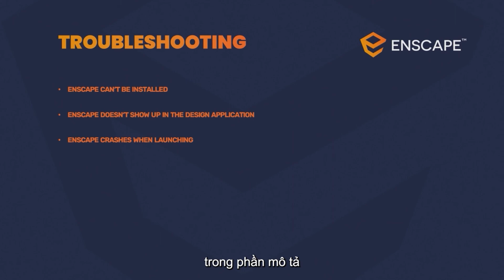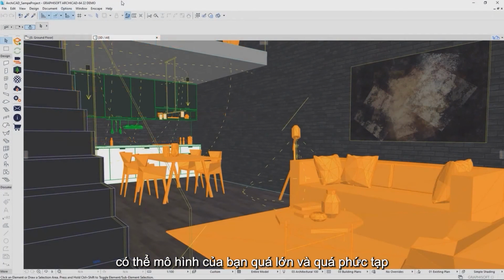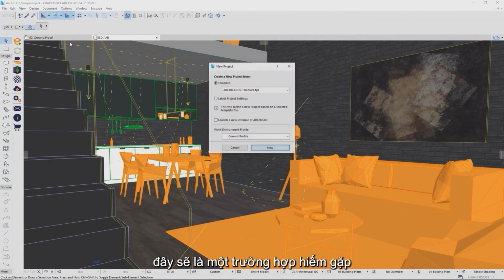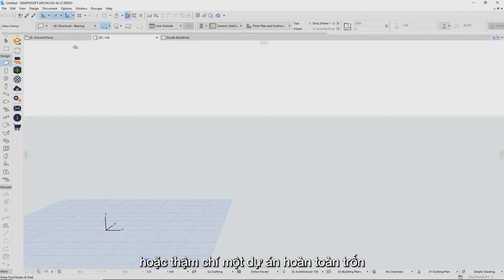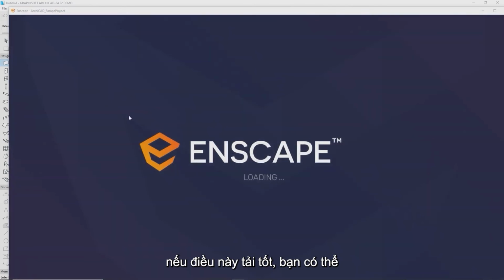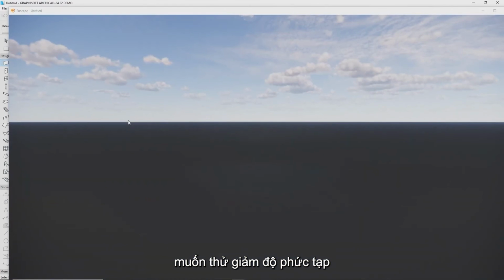If all these points are verified, but Enscape still crashes during startup or loads indefinitely, it's possible that your model is big or complex enough so your hardware runs into issues. This should be a rare case, so please make sure to check by loading another small sample project or even an entirely empty project. If this loads just fine, you might want to try reducing the complexity of the project you want to visualize.